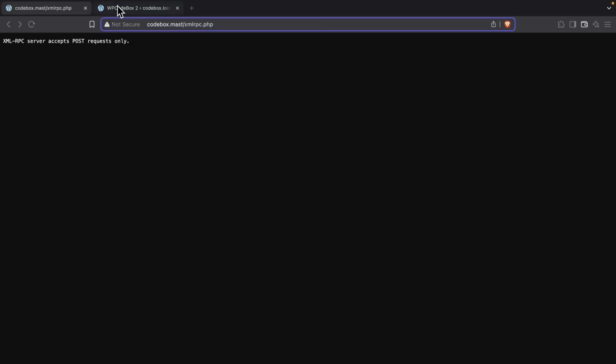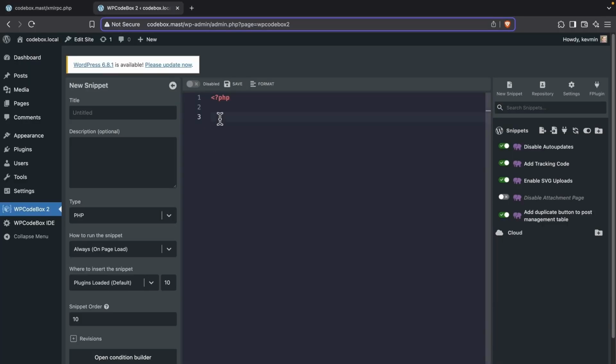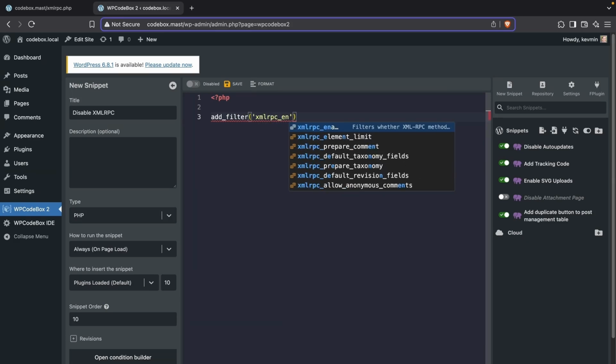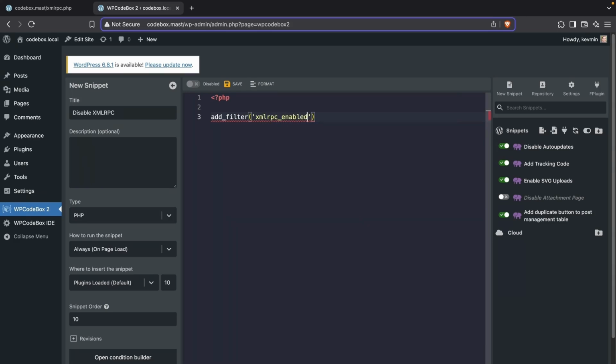First, we're going to go into WPCodeBox, and we're going to create a new snippet, and we're going to call it Disable XML-RPC. Now, within our snippet, we're going to add a new add_filter, and add_filter is a WordPress hook that allows you to modify content. So we're going to type in add_filter, and we're going to use the hook xmlrpc_enabled, and we're going to press enter to autocomplete this.